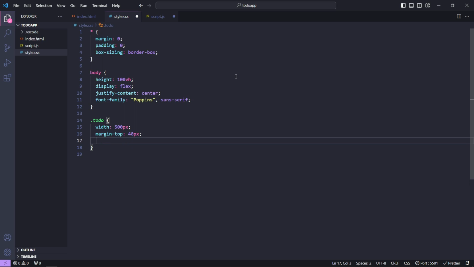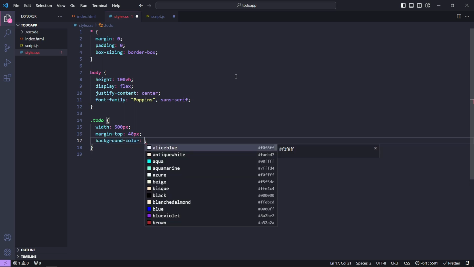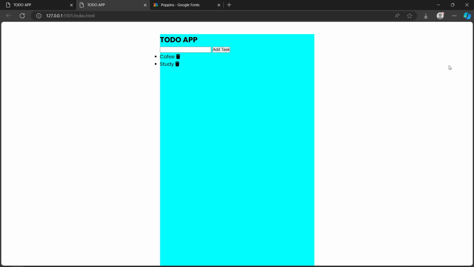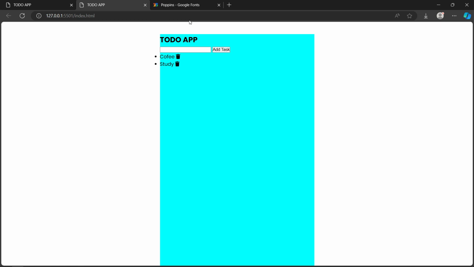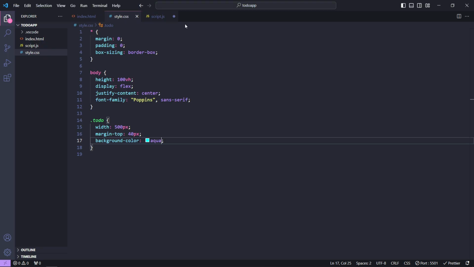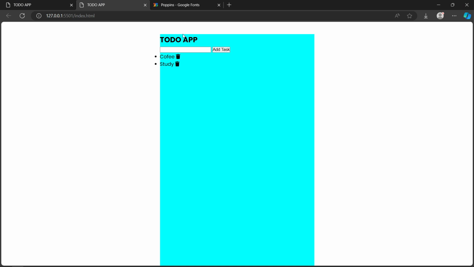For the temporary, I'll make the background color something like aqua, so we'll see what is going on in our app. Now we added the margin top of 40 pixels, so we have simple space from the top of the screen.